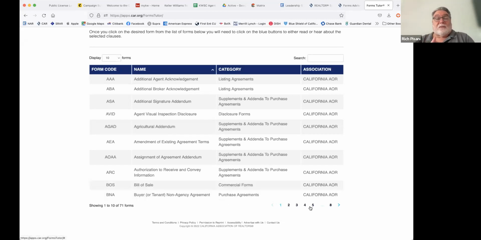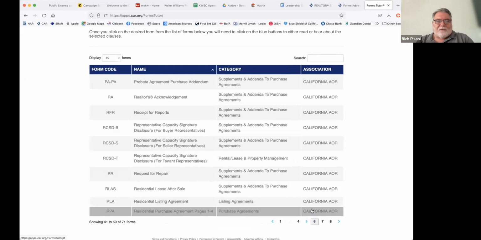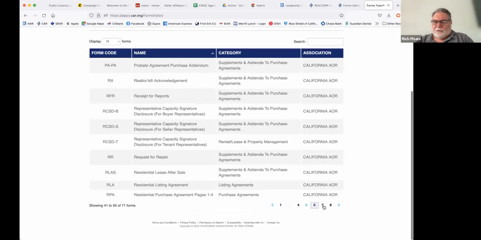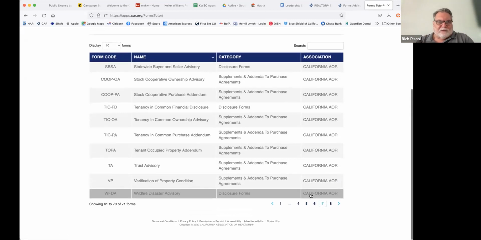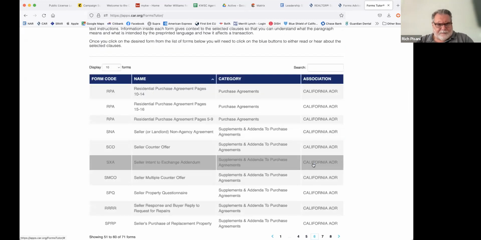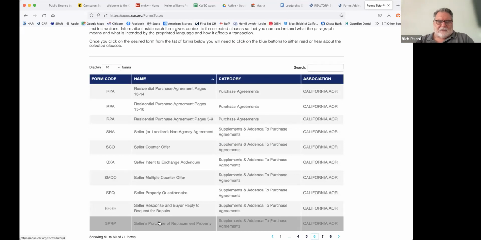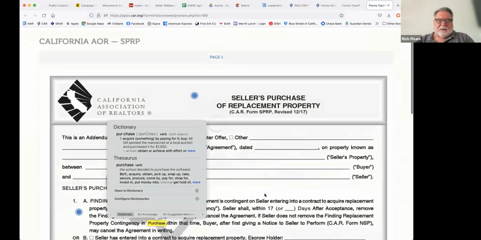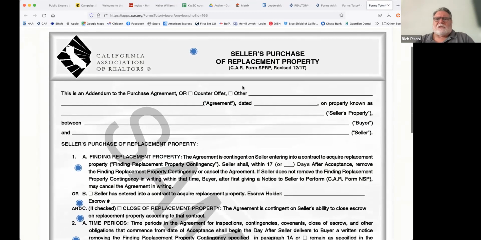But one that they do have, and that we are going to cover, is the seller purchase of replacement property. They do have that on here. They don't have the COP, unfortunately. They really should. But I'm going to go over this through the Forms Tutor. Where are you? Nope. I don't know if I can find it. There it is at the bottom. Seller's purchase of replacement property. Okay, so here is this form.